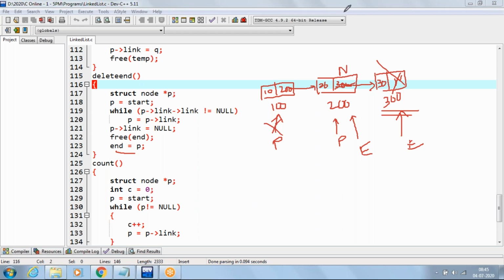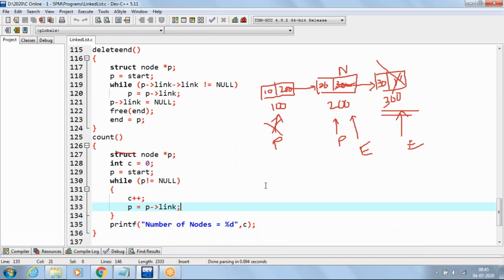Count is what? Simple. Count is very simple. Just count is equal to 0. P equal to start, while P not equal to null. Consider this is our linked list. 3 elements are there. P equal to start, so P is pointing to 100. P not equal to null? Yes. 100 not equal to null, yes. Then count plus plus. Count will become 1. P equal to P link. Now P is pointing to 200.